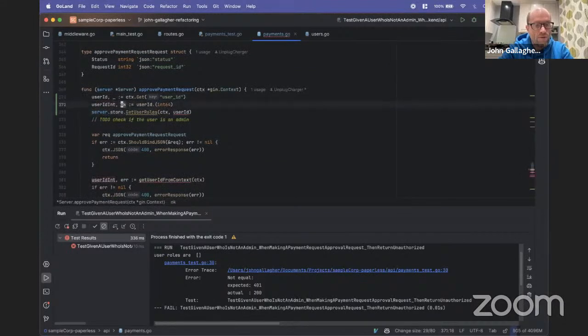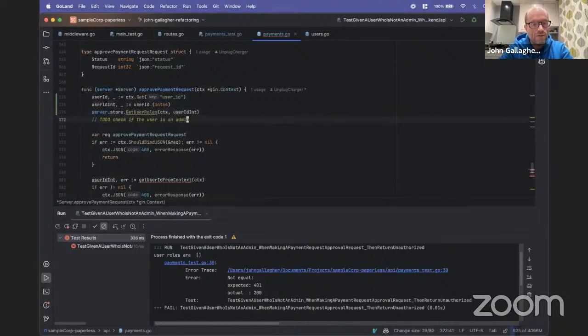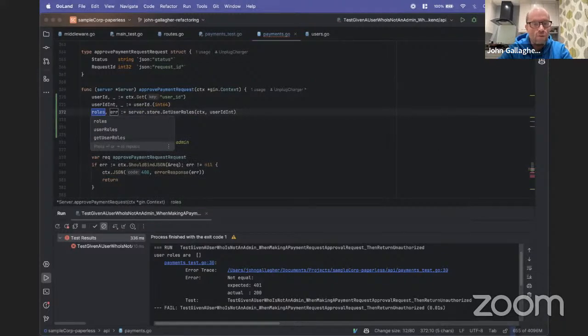And then if I do user ID int, it's happy now, except it's not 100% happy because there's an unhandled error. That's fine. Because GoLand is absolutely an awesome IDE, you just do that and it puts the error check in for you. And then it just tells you the roles you're not using yet. Okay.